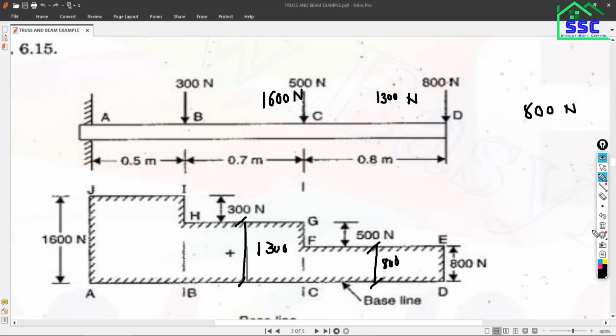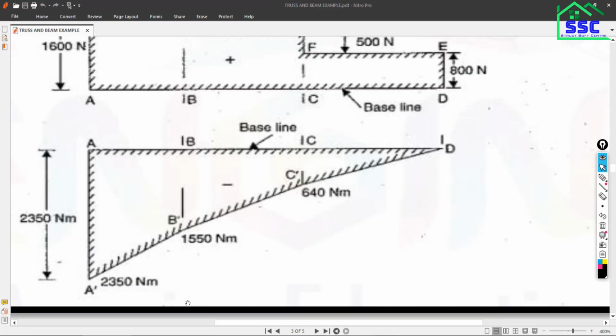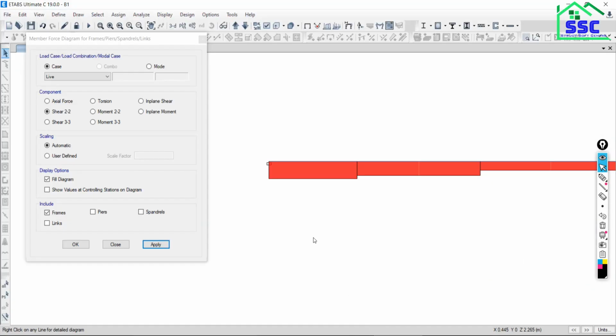Okay, just clear this all. So shear force is right or wrong? Right, sir. Okay, absolutely right. Also see the bending moment. So just go back to ETABS again, and now I have to see the bending moment.